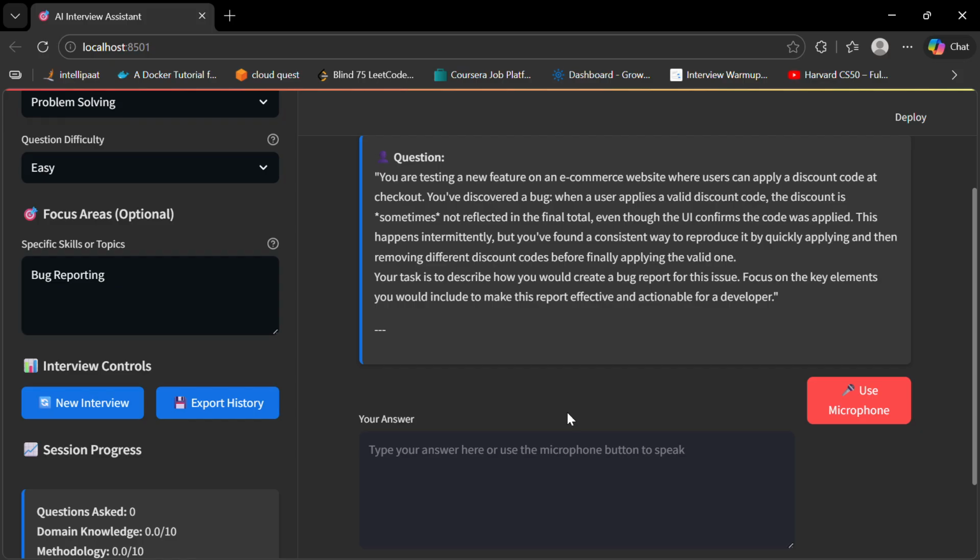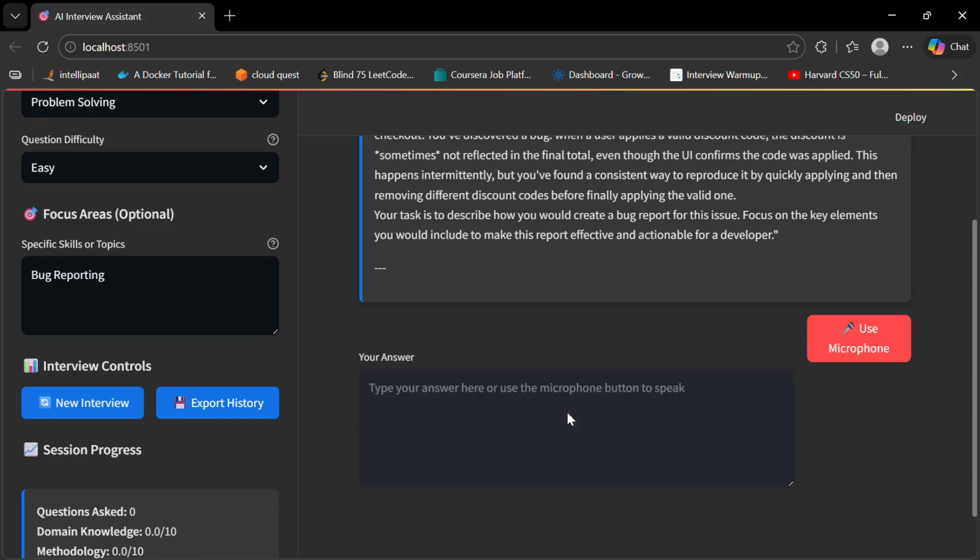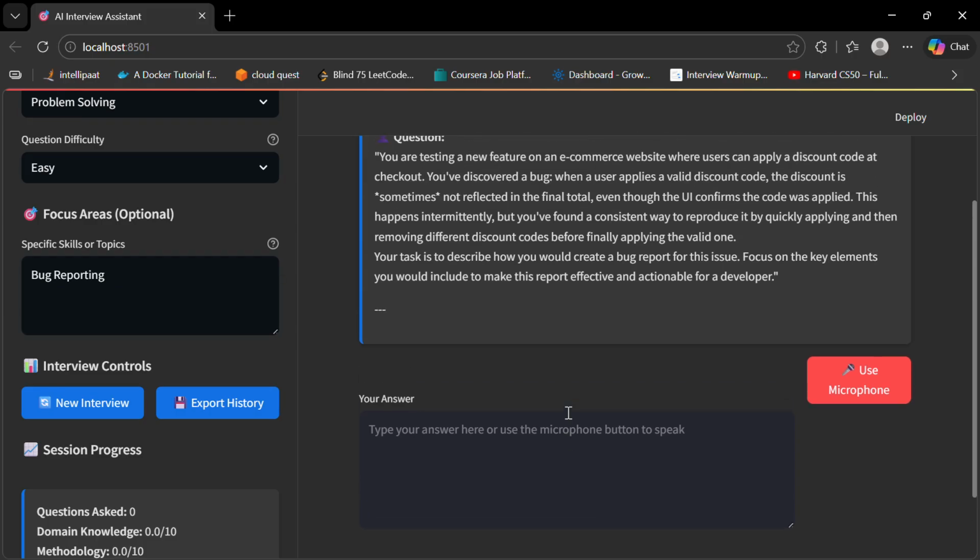This application has two modes of input, one is text and the other one is microphone. Let me show you how the microphone would work first, then we can see the text one. So we would answer this question. The bug currently reproduces when we apply the coupon and we remove the coupon. We would include this in steps to reproduce.